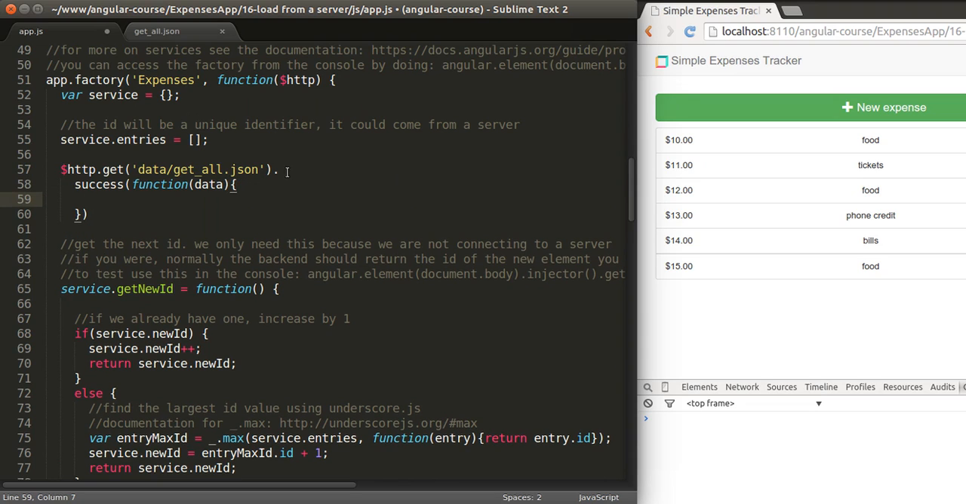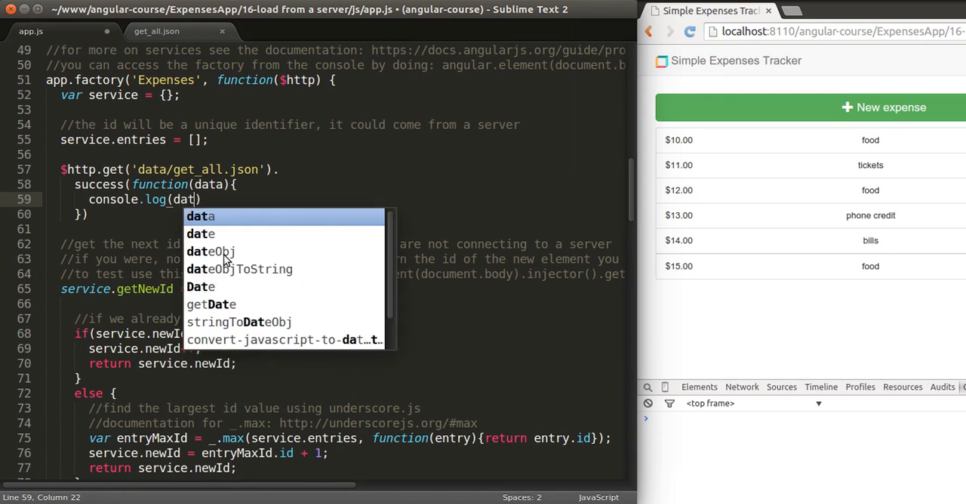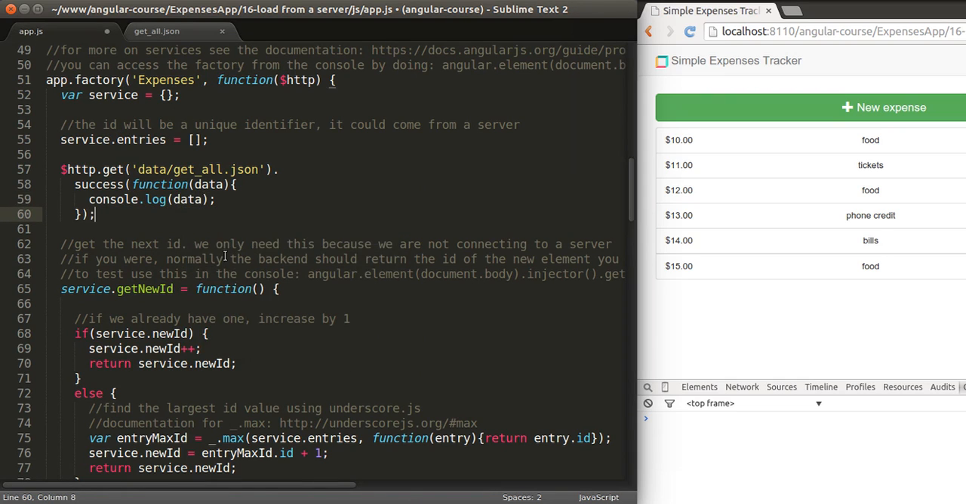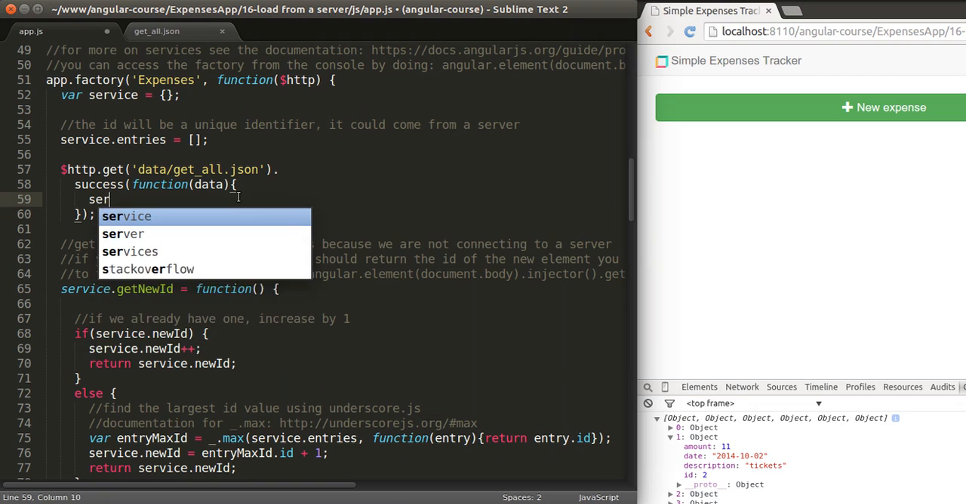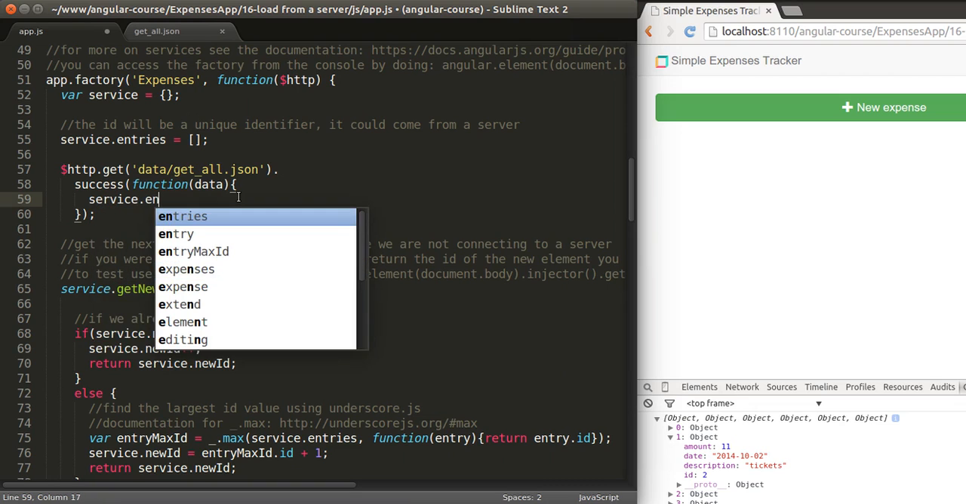What do we want to do with that response? Let's start by showing it in the console. But what we will want to do is, of course, populate service.entries. Let's reload the page. See how we got from the server that list of objects. Cool. Let's put that into entries.